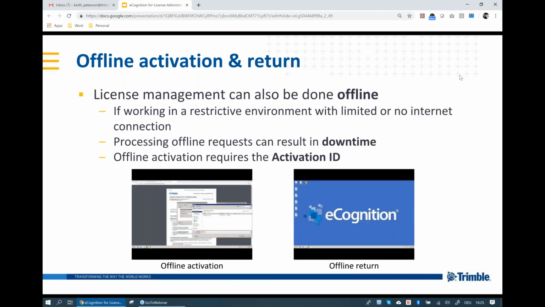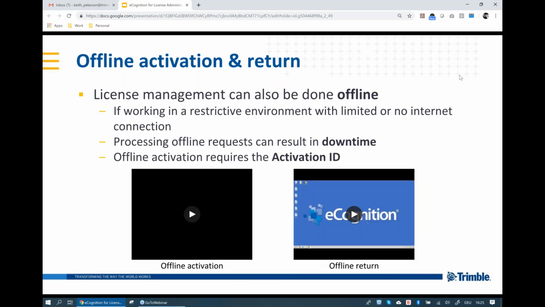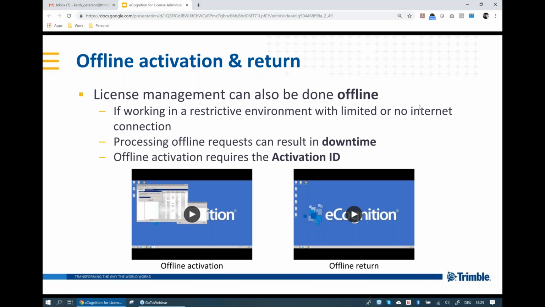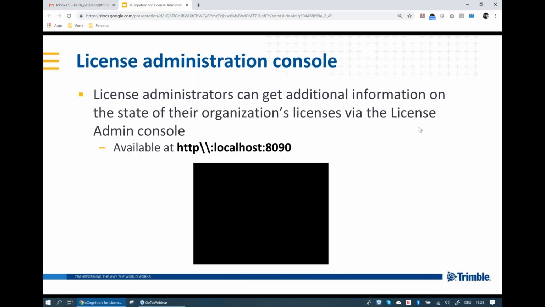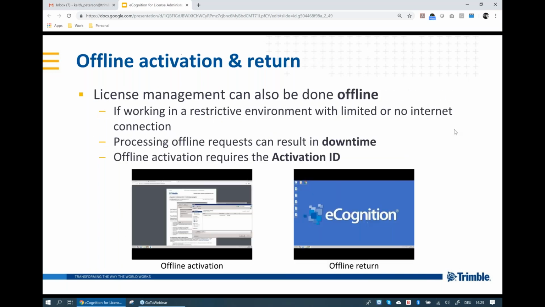Oops, I keep on jumping ahead. I apologize here.